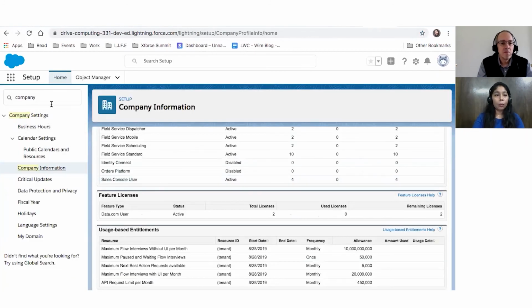Once you see the company information, you have something called maximum flow interviews per UI month, and then maximum next action requests available. So this is all related to flows and Next Best Action. Here you can see what your allowance is, what your usage is, and all of that.